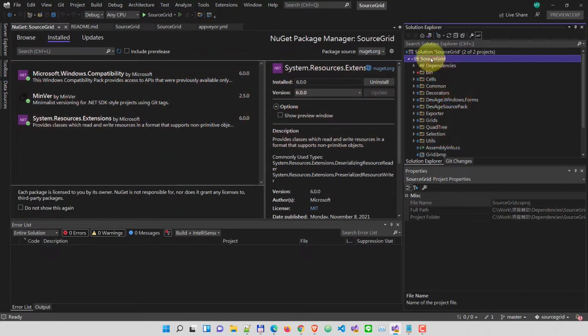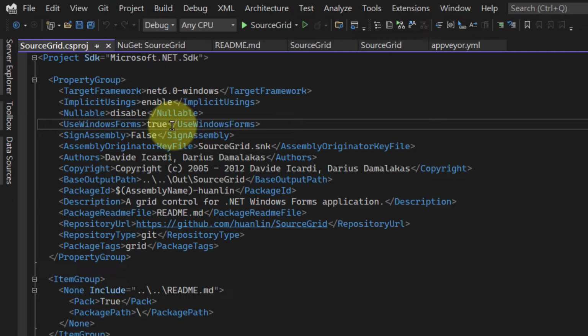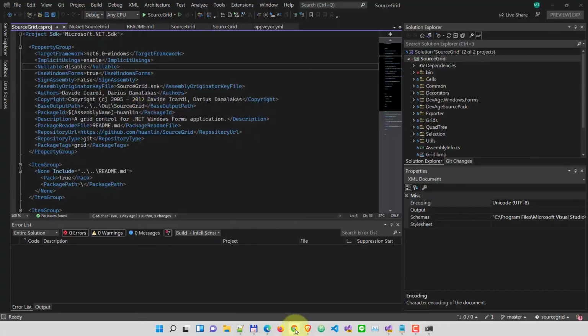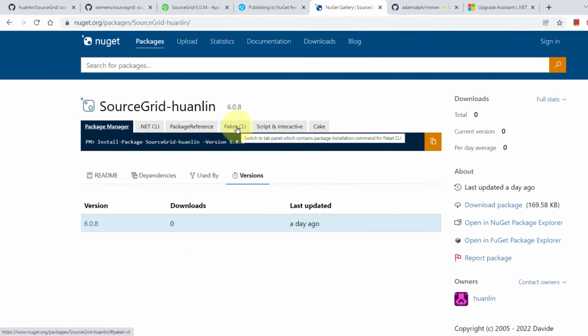Now let's see the project file. Okay, the target framework is .NET 6.0 Windows, and it requires another property, UseWindowsForms, set to true. You might notice that I set nullable to disable because in the meantime I don't have enough time to go through those null reference warnings.